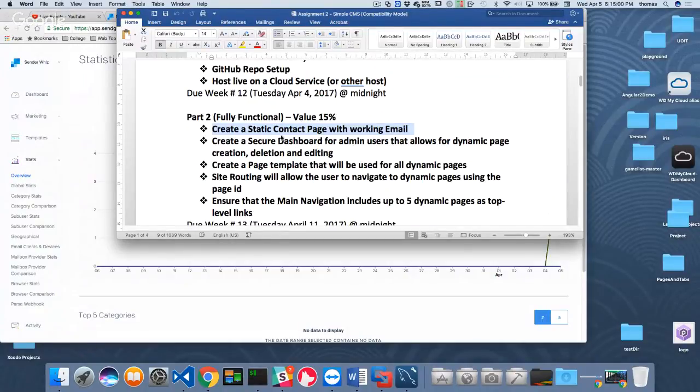This REST secure dashboard we did already, right? Yeah, you did it already. You just moved your secure dashboard in there and made it secure. Dynamic page creation, though, when it comes to this, we want to make a page template. Think about how to do that. We want to make a new view, right?